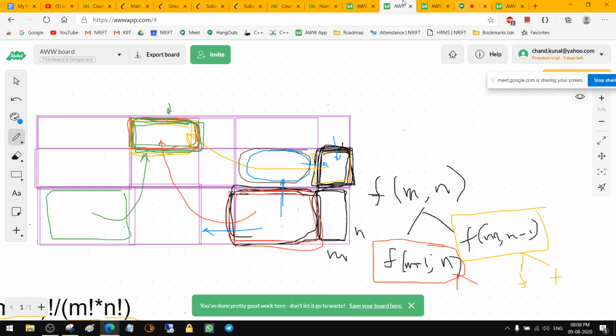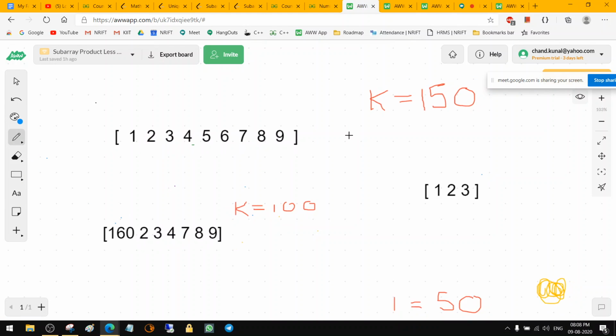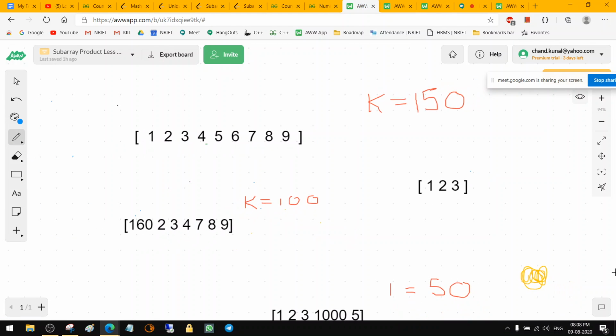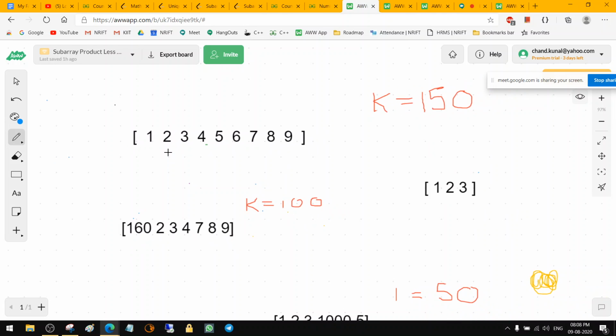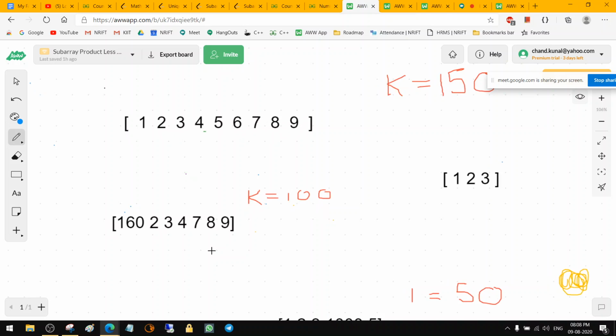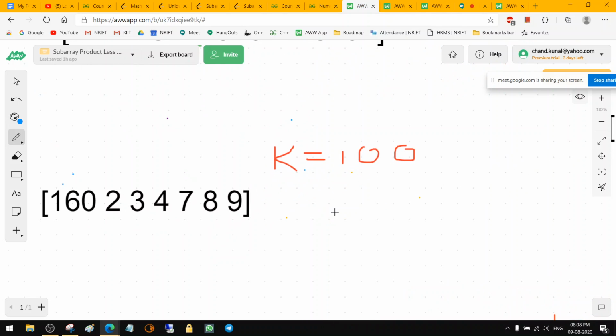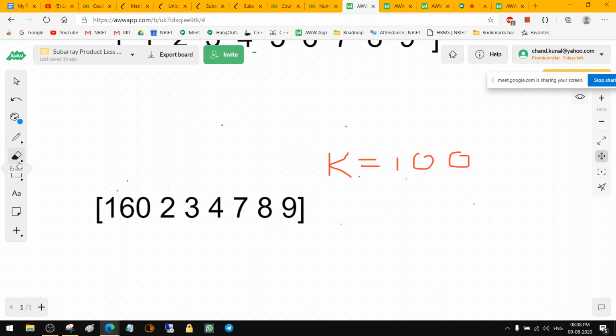Okay, so I'll try to make it as short as possible. So let's first begin with this over here. Let's first analyze what we can do. So the brute force approach for this question is to check every possible subarray, right? And check whether it satisfies the k condition, whether it's less than or not.